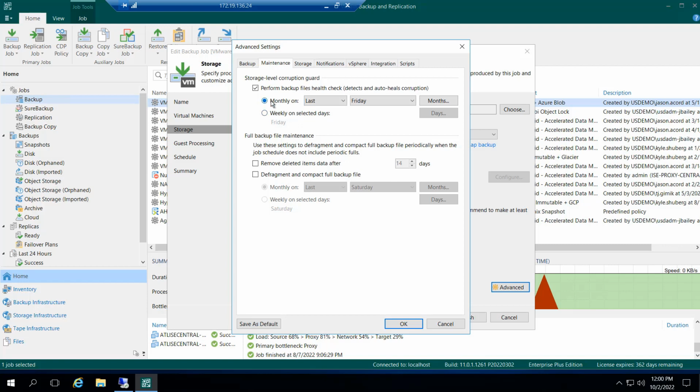This is not testing your backup. This is looking for blocks in the repository. This is pretty intensive from what I hear from some of my partners, but it is something you may want to run, especially if you're not doing SureBackup. So look a little more into that if you want some more information.